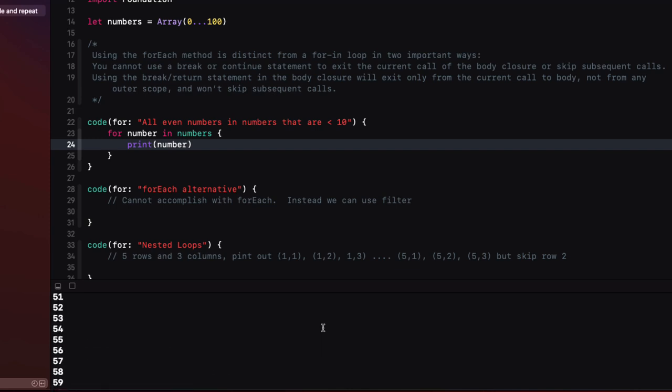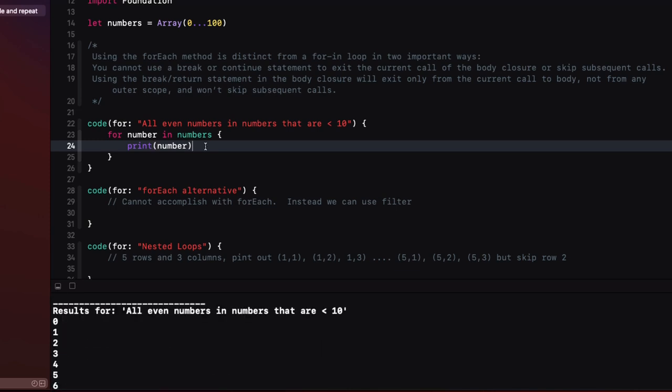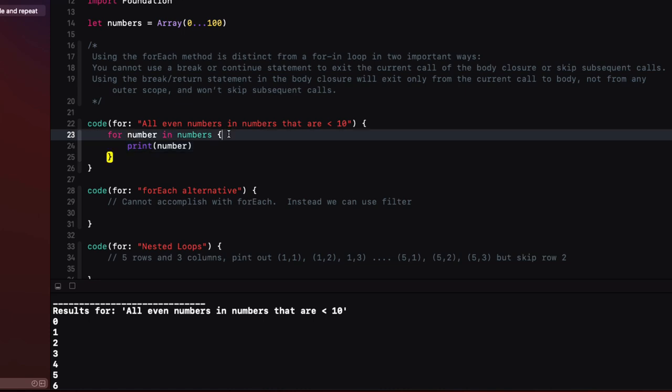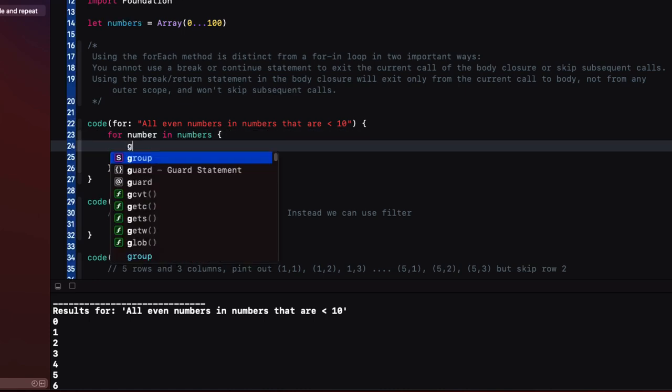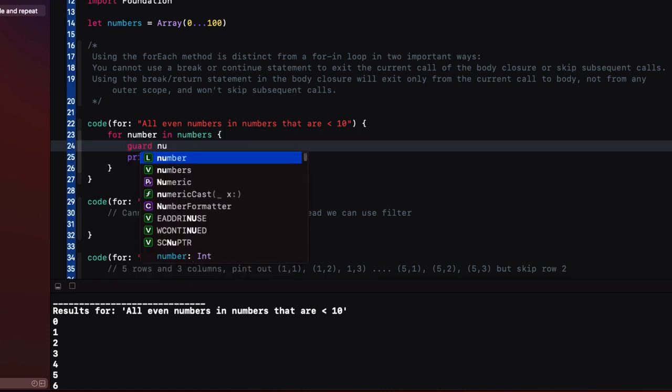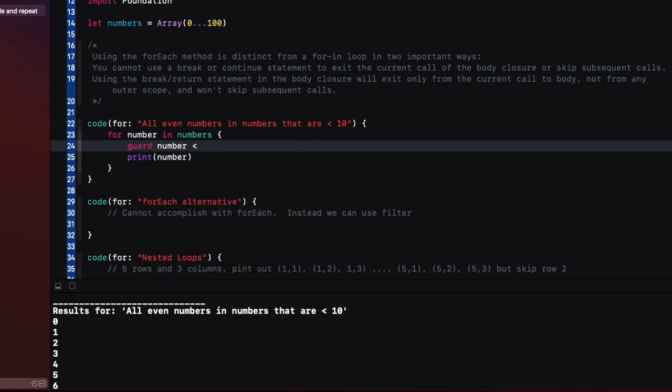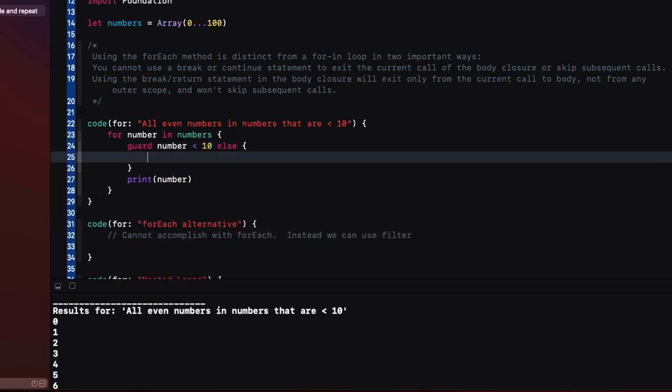Now I'm going to introduce two keywords. Using the guard statement, I'm going to do a check on number that will only proceed if the number is less than 10. Else, I can use the break keyword to break out of the loop.